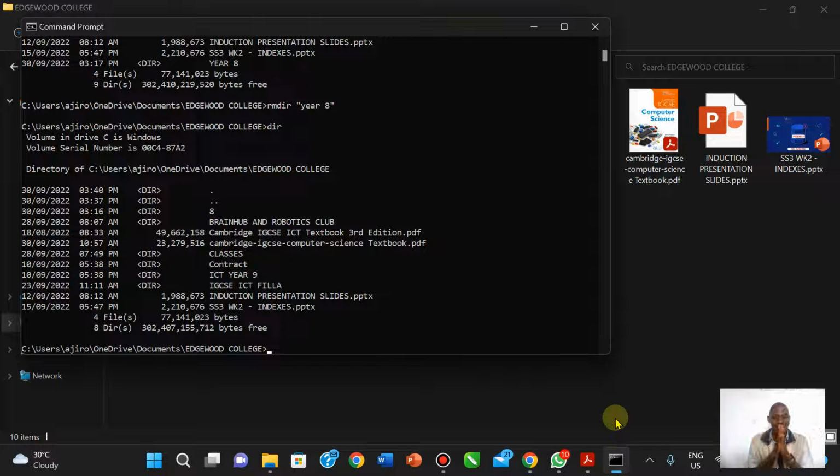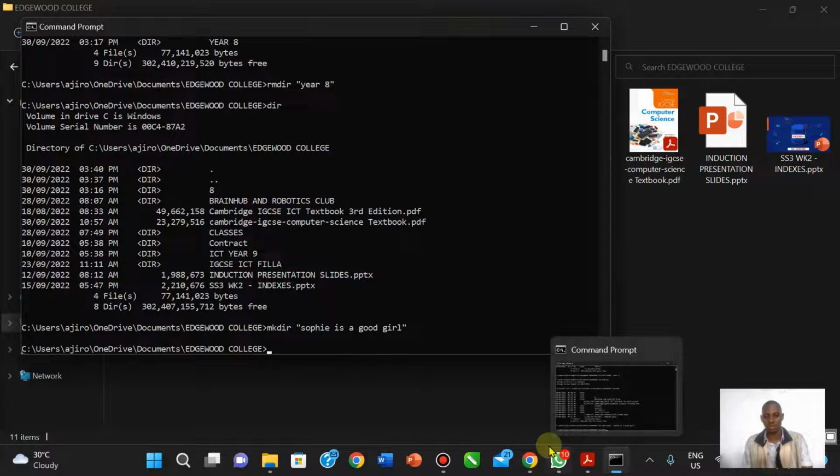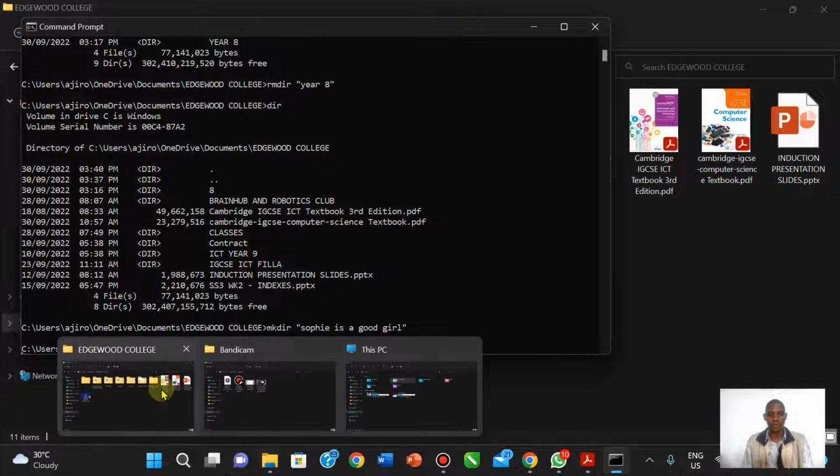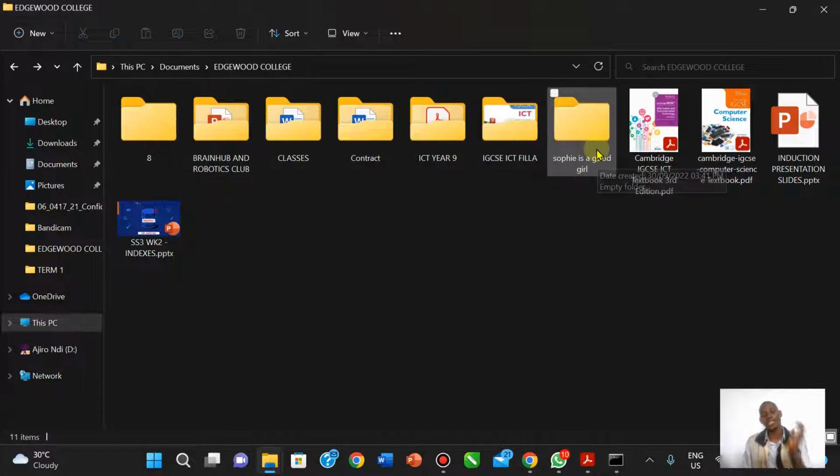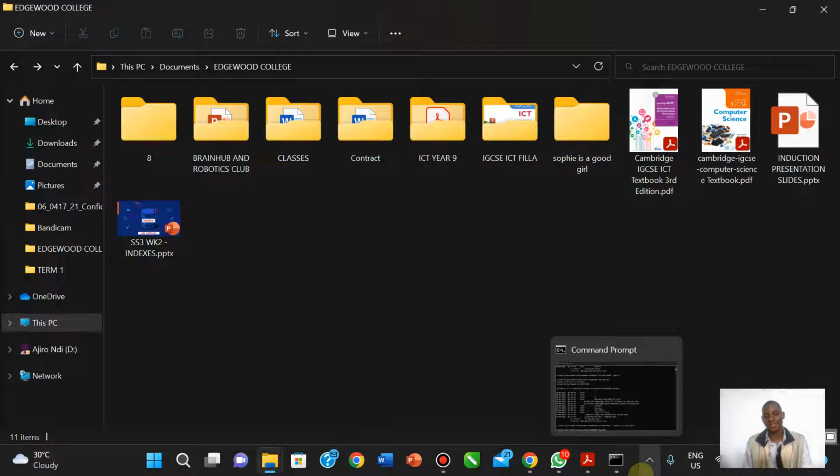So how do we create a folder? To create a folder, we do mkdir, that's make directory. I'm going to create a folder called Sophie is a good girl. Okay, so I've created this folder. If you come here, you see that I have a folder called Sophie is a good girl. So she's a good girl.